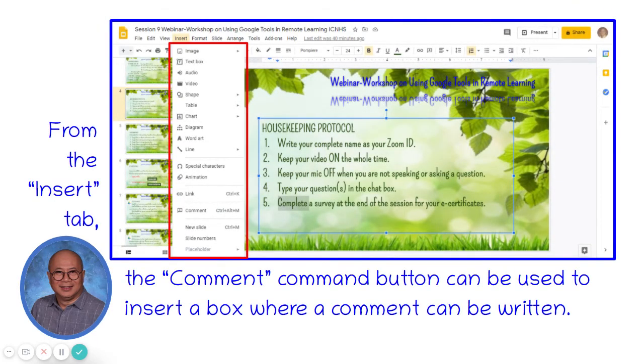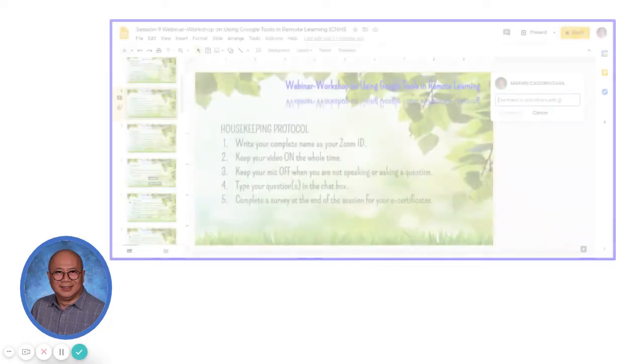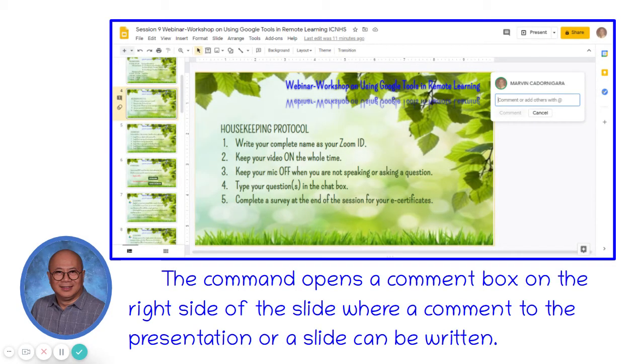From the Insert tab, the Comment command button can be used to insert a box where a comment can be written. The command opens a comment box on the right side of the slide where a comment to the presentation or a slide can be written.